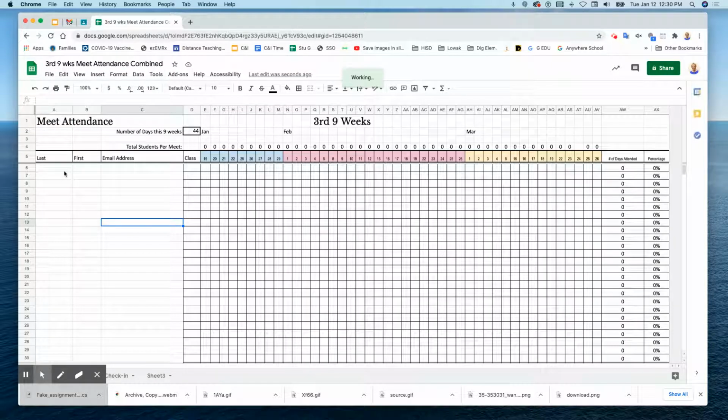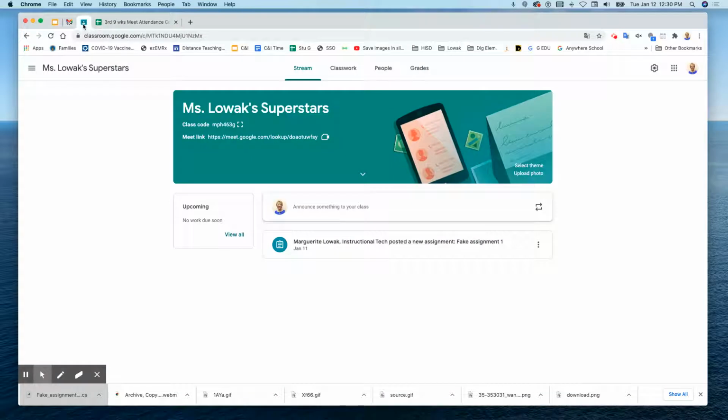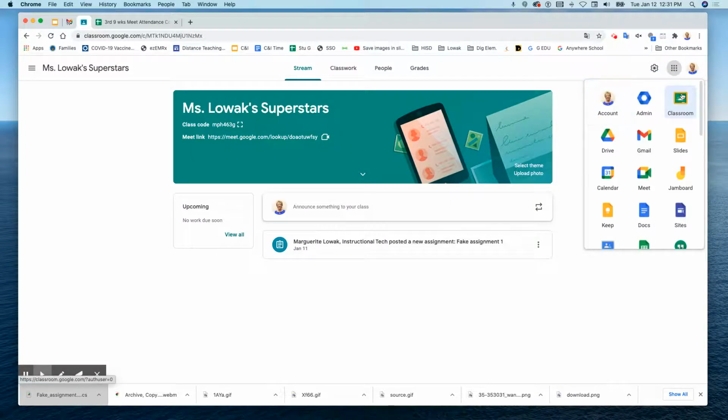Now we need to find our student names, and we don't want to have to type them all in, so there is an easy way to find them. I'm going to go to my Google Classroom. I have a tab here that is already open to Google Classroom. If you need to get there, you would normally go to your waffle and then go to Google Classroom.